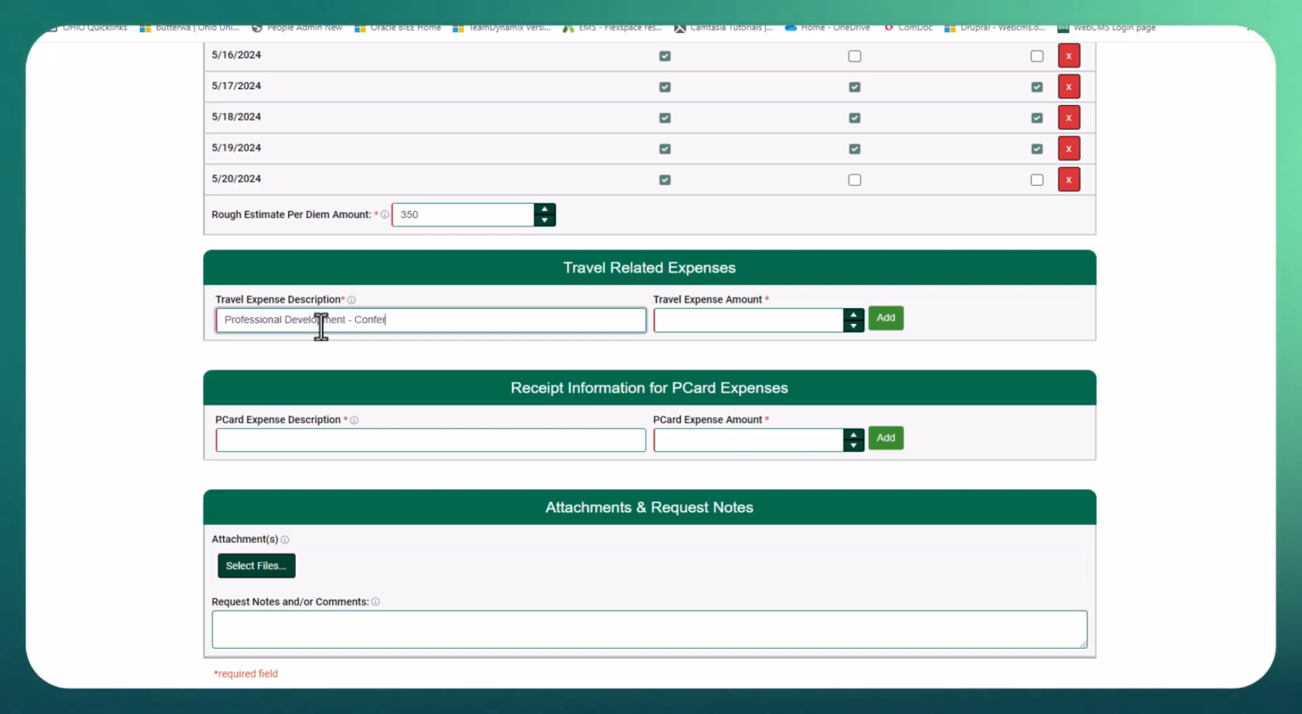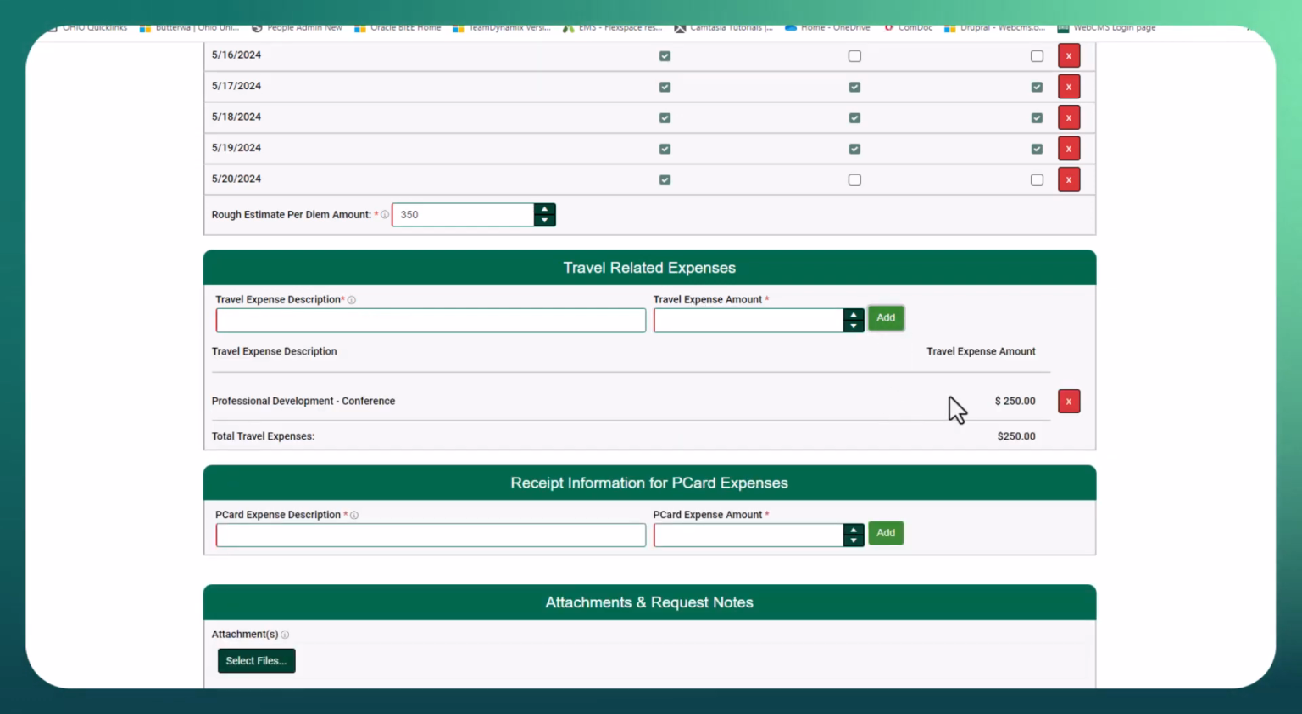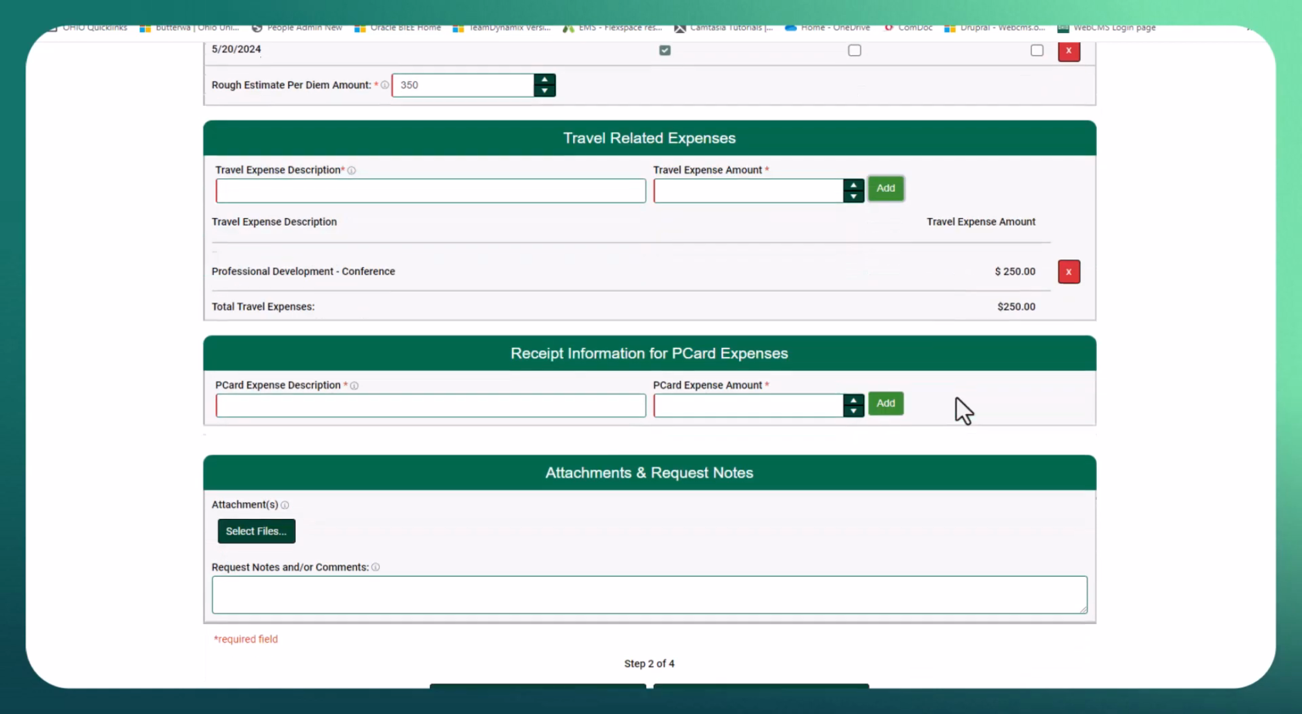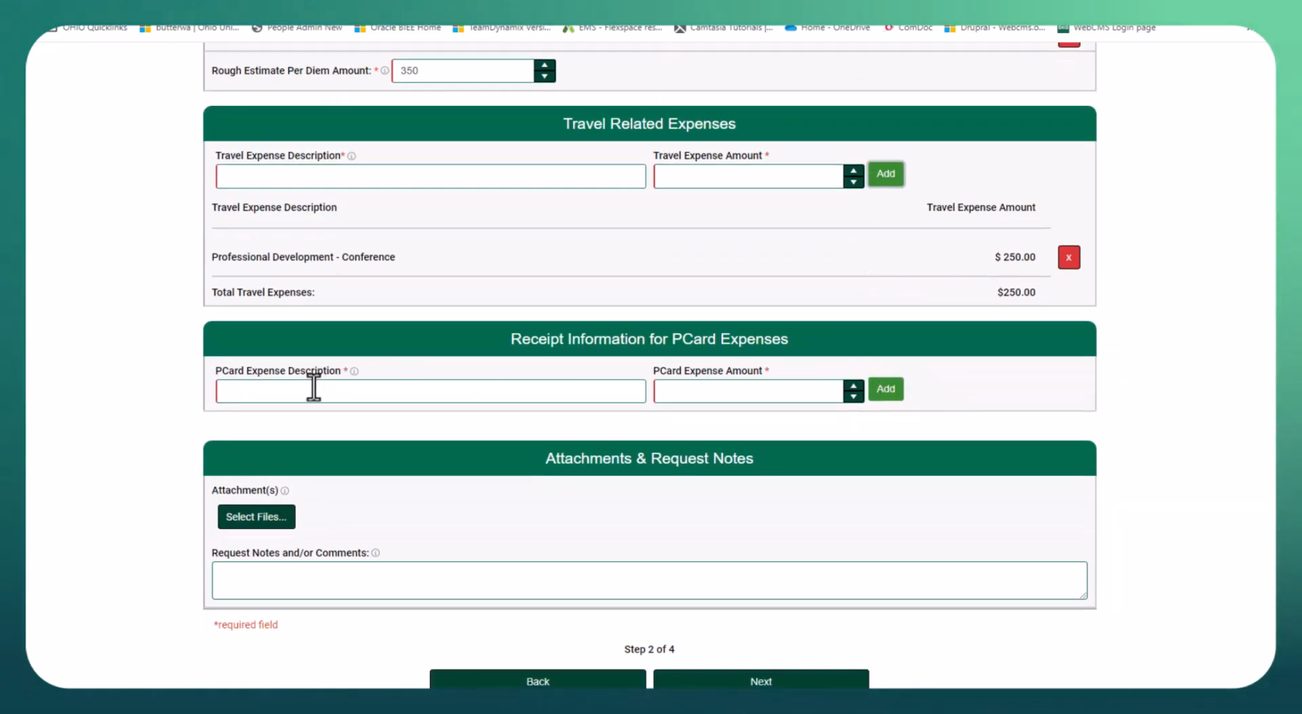And then I'll do conference. The conference registration was approximately $250, and then you'll want to add that as well. As you can see, it adds it right here in a field. The P card expense description will be conference and hotel charges, and that was $900 for the week. And then I will add that.